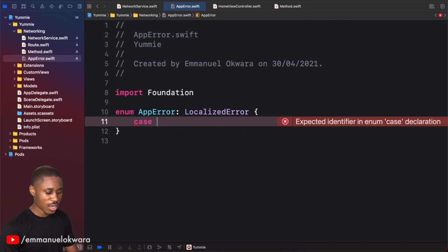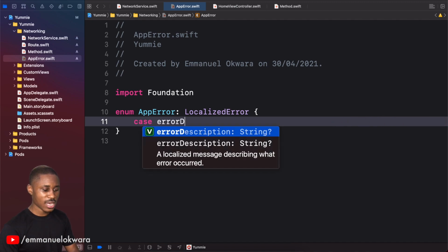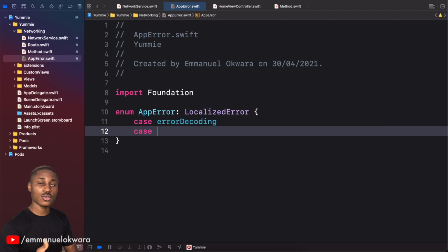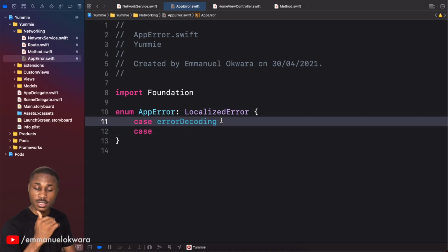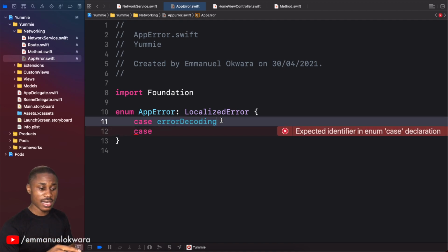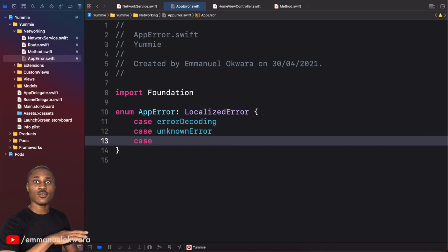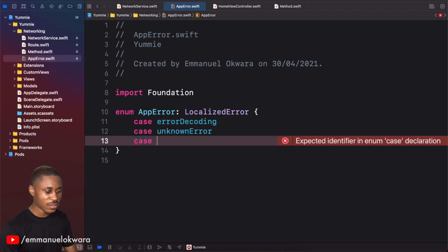Okay, so one that we may have is error decoding. So in case the decoding went wrong, and we're going to see this in the next video, but in case while trying to decode our response something went wrong, then we just want to use this error. The next one we want to have is unknown. So this is like the worst case. So we don't know what happened, but something happened, right?